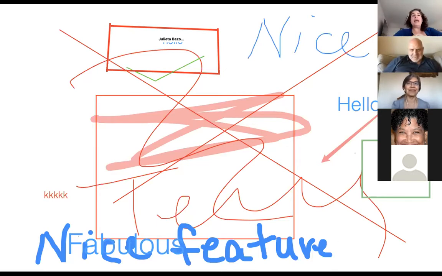Karen also pointed out that you can move the toolbar around, which is great because a lot of times with all these features, everything gets very busy on the screen. So having the ability to move things around is helpful.